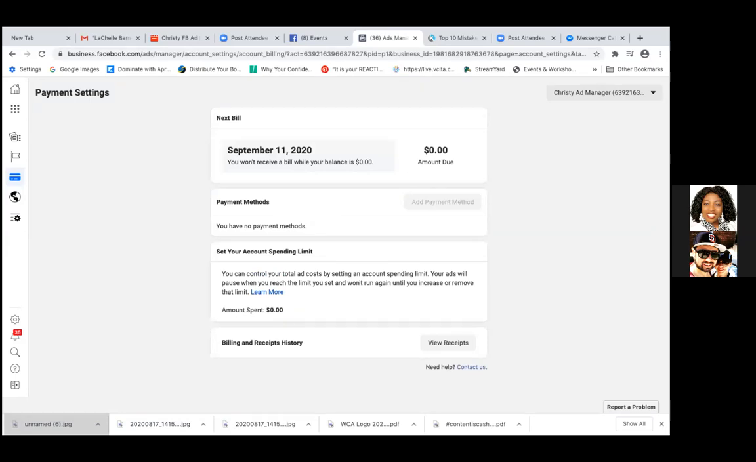Okay, so right here, you have no payment methods, and for whatever reason, you can't even add a card. Does it allow you to click on add payment method? It doesn't allow you to click on it, right? Old account, let's hover over it. What did it say? Only ad account admins can add payment methods. Okay.